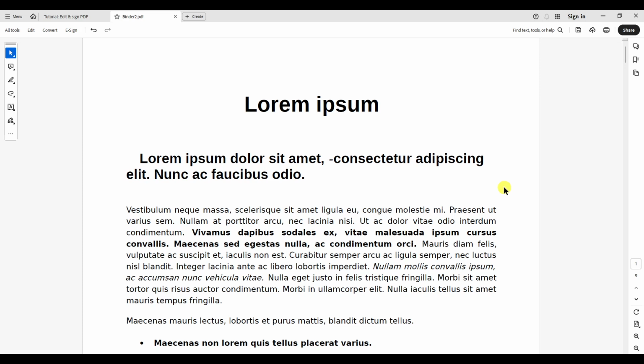In today's video, I'm going to teach you how to add watermarks to PDFs in Adobe Acrobat. By the end, you'll know exactly how to place clear, professional-looking text or image watermarks on your documents in just a few clicks. Start by launching Adobe Acrobat.